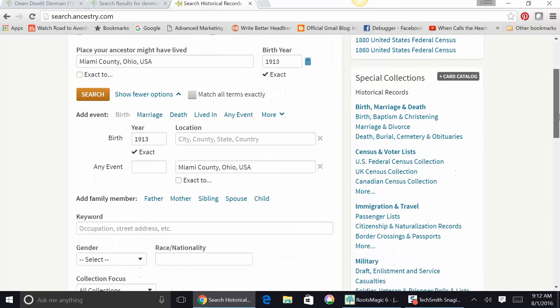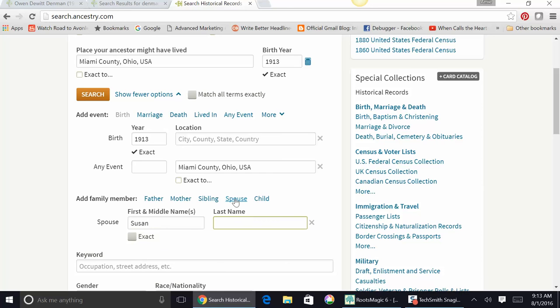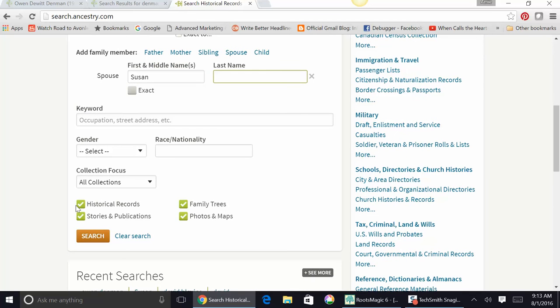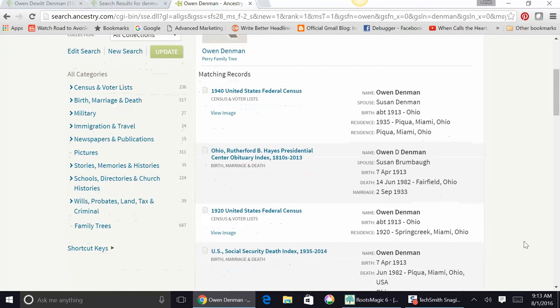Scroll down just slightly. Add spouse, Susan. Let's leave Brumbaugh off this time. Scroll down. Make sure all of these are check marked. And click search. Now, a couple of really neat things about Ancestry. Some people have already created family trees that you can look at. It may give you a hint or be helpful. So we don't want to look over that. But at the beginning, there are matching records.